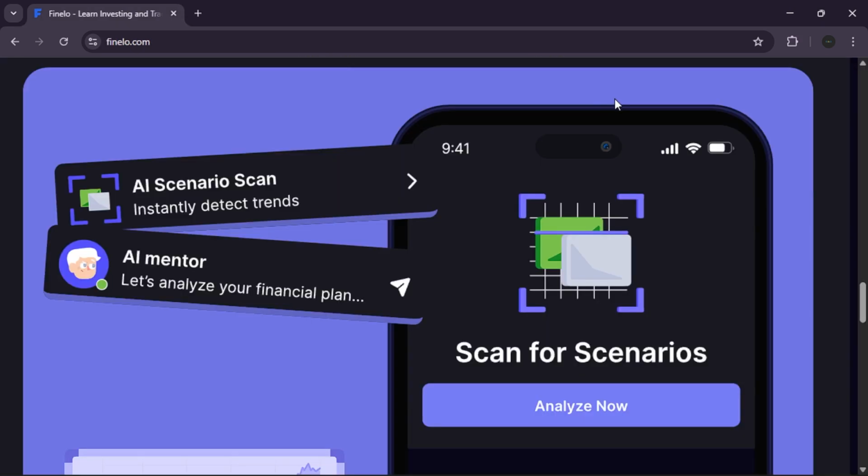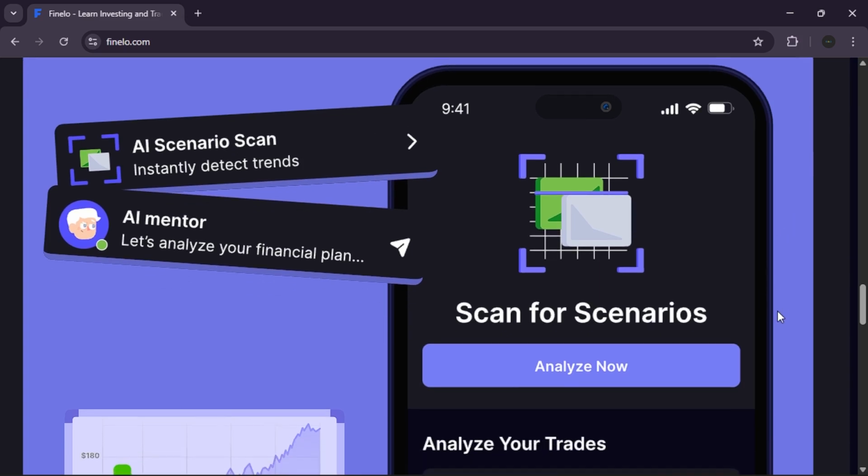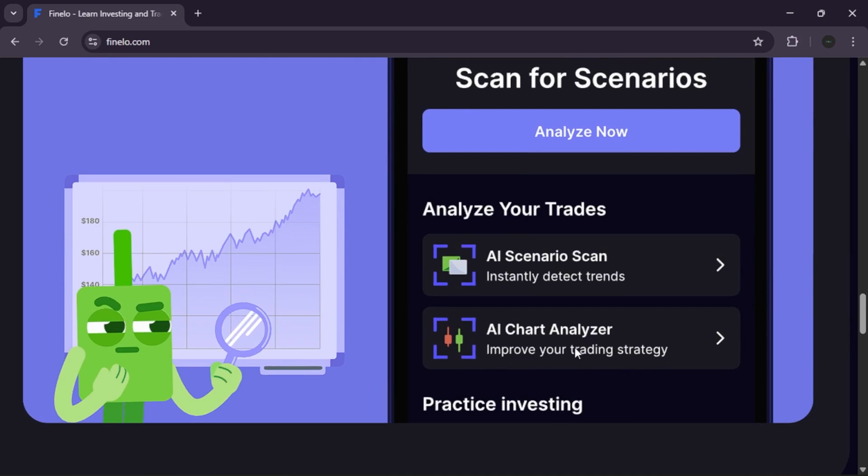Step 2. Use the AI chart analyzer. This is the secret sauce. If you see a chart on social media or your broker and have no idea what it means, use the AI chart analyzer. Take a screenshot or upload a photo of any trading chart. The AI will automatically detect trends, support and resistance levels, and key patterns.